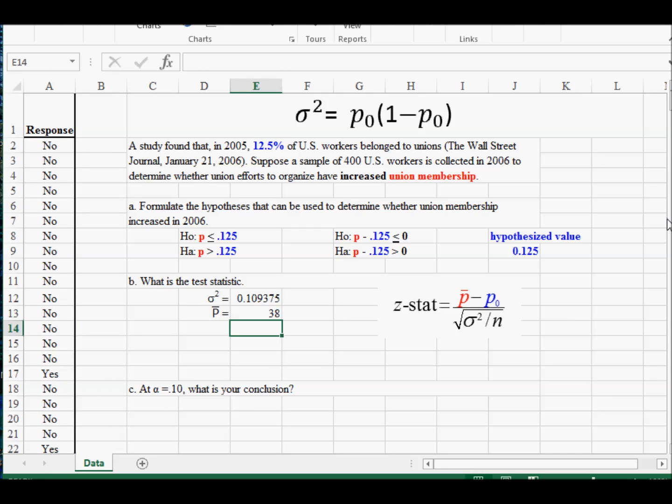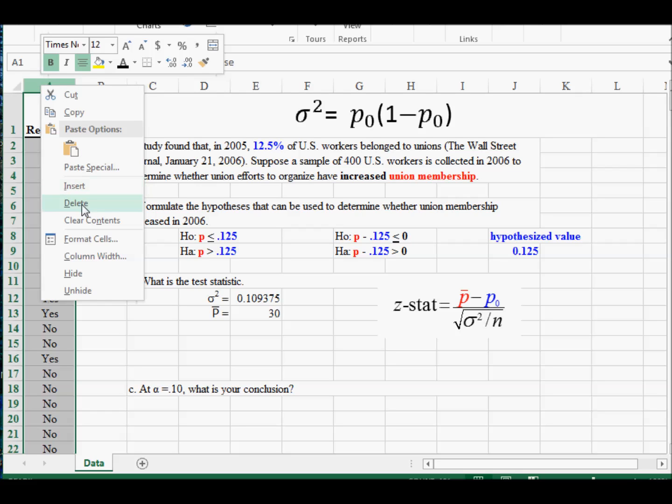Now, every time I hit F9, the number of yeses changes, right? What's going on? Well, we are simulating this 2006 study. So every time I hit F9, I'm essentially saying, hey, I just interviewed 400 different people. Maybe I interview 400 people one week, then I interview 400 people the next week. So what we want to do is freeze our sample.